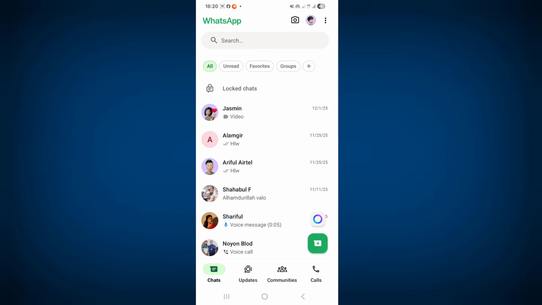If you still don't see the settings, you will see a profile icon next to the three dot icon. Now just click on the profile icon to open settings. It's a new update in WhatsApp, but this update is not available to all users in WhatsApp.